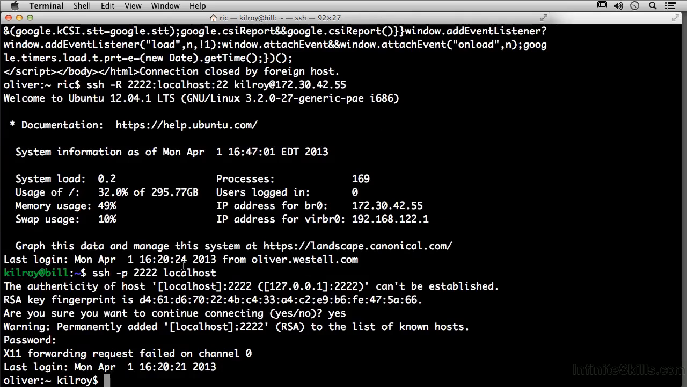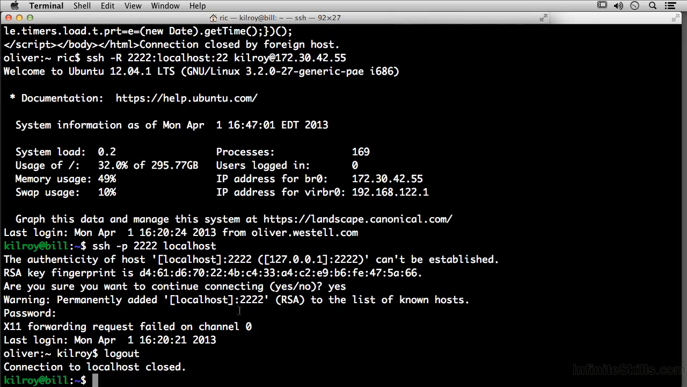So this is kind of an odd way of doing it, but in this case I've got two systems, and it can be hard to get your head around what's actually happening here. So let me go back and just show you again. I logged in via SSH to this system here, 172.30.42.55, and I set up a remote port forward. So 2222 on that remote host is going to come back to localhost here. So that's at Oliver. When I get a connection on port 2222 on the remote system, which is Bill, it's going to forward that off to Oliver here on port 22.